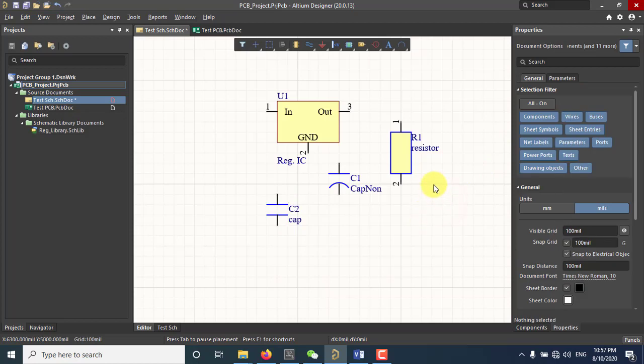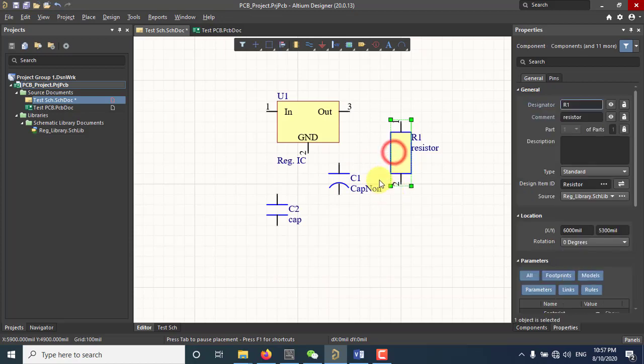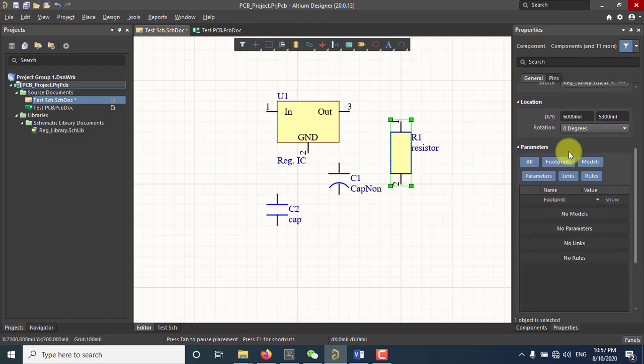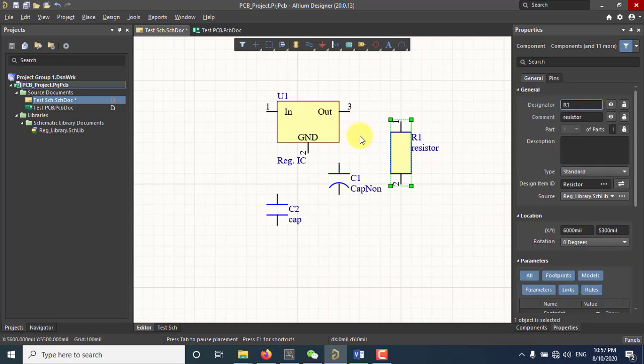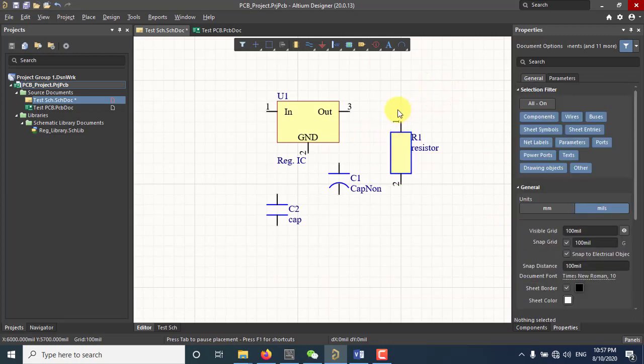Alright, so that's how you can create a schematic library. You can manually add your drawing symbols, but the important thing is you need to add pins to these components, and these pins have their own designators. Alright, so with that said, I'll just sign out and we'll come up with a new tutorial on PCB library.